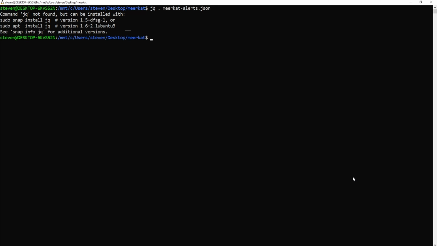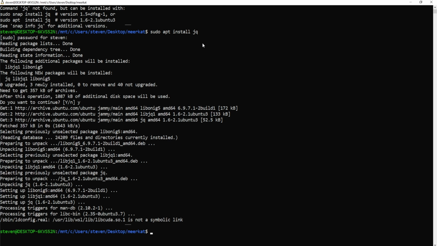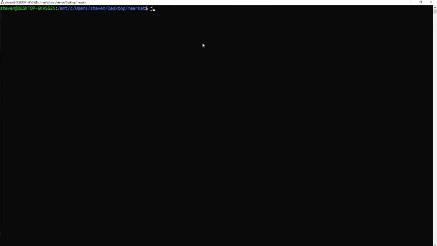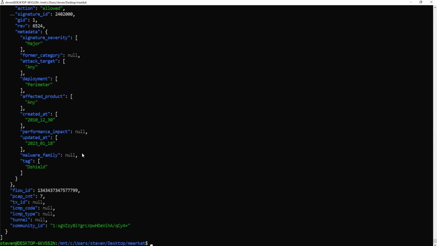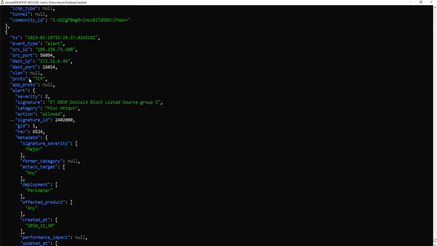And to use the tool, we simply type in jq . meerkat-alerts.json. Now it says here the command jq is not found, but it can be installed with sudo apt install jq, which is what I'll use. Type in my password. Now that that's installed, I'll clear out the screen. I'll type in jq . meerkat-alerts.json. Before I hit enter, this dot will instruct jq to read everything in this alerts.json file. And we see all of the data that is formatted in JSON.